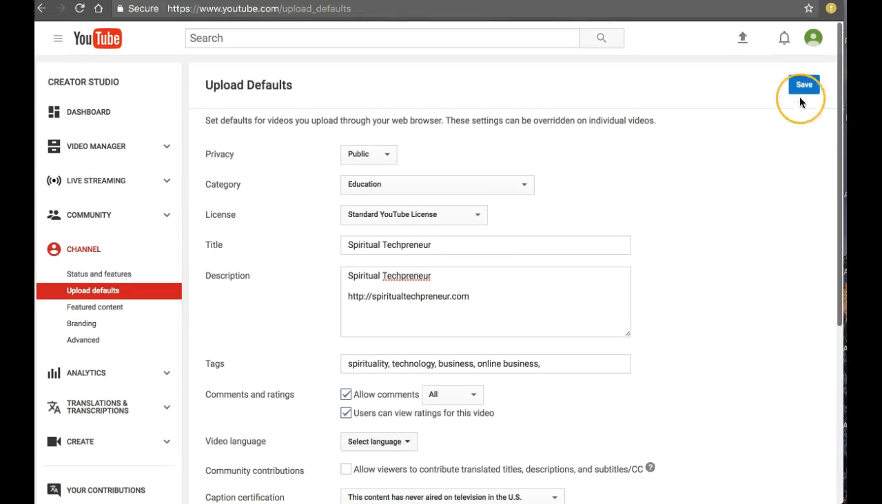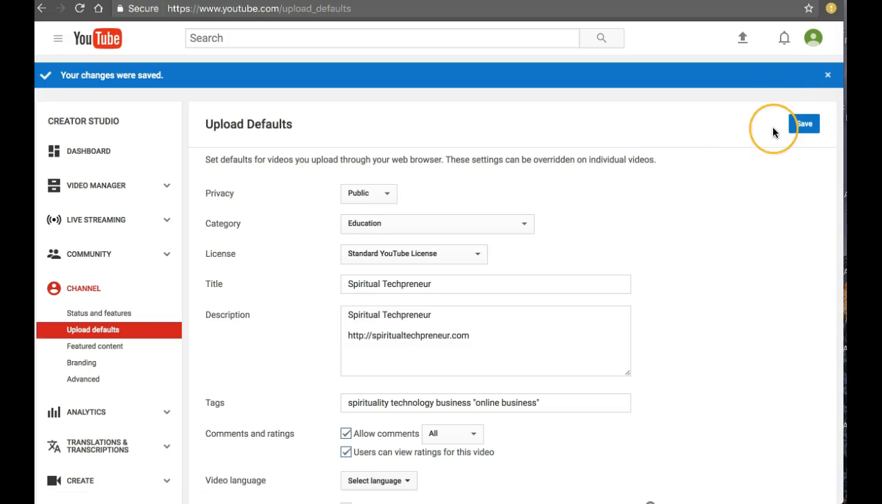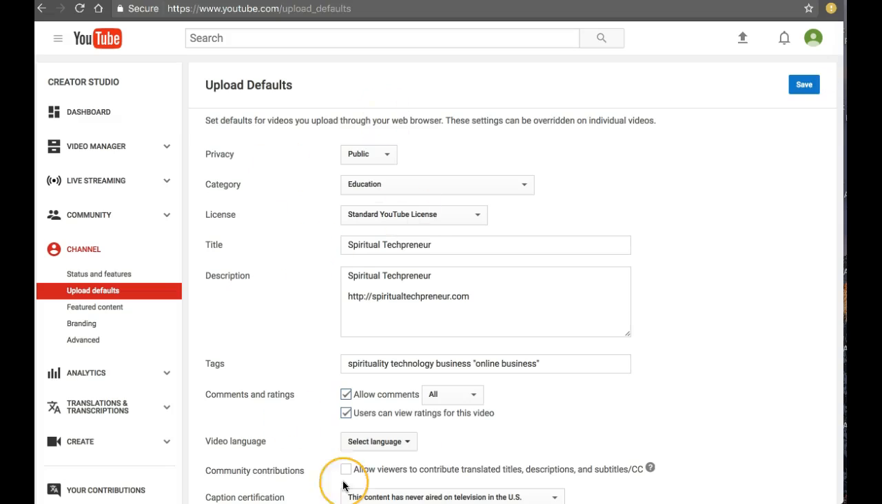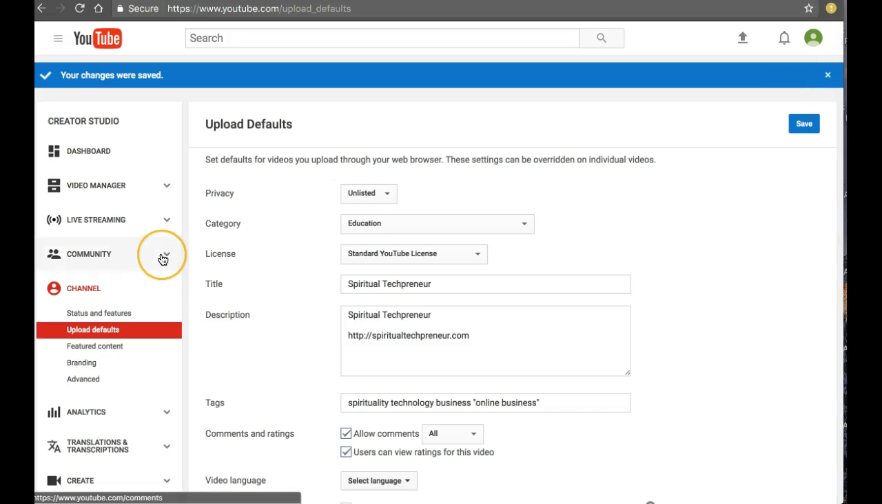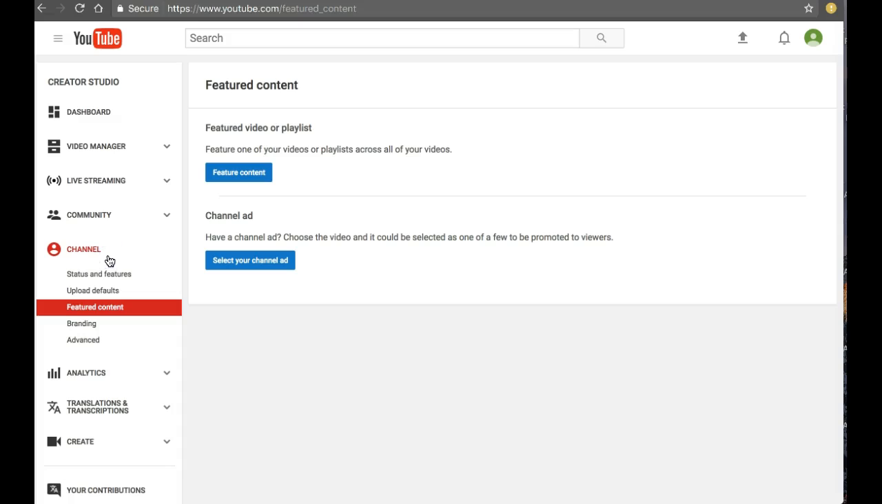So when you are done with that, you want to make sure that you save, so that means that these settings will be applied every time that you upload something. So it's kind of a little shortcut for you. If you want to have any featured content, that means that content is what your followers see when they first go to your channel. You can do this, but of course you need some content first.